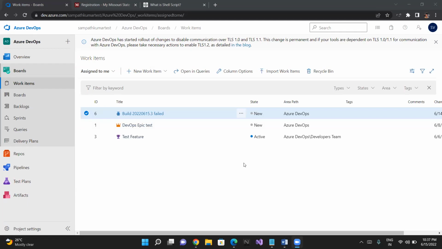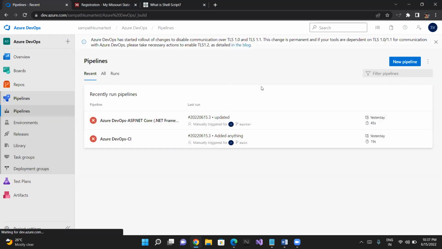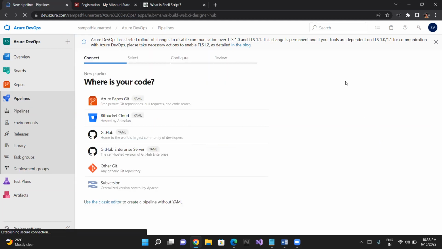Okay, fine. Let's go to the pipelines and create a new pipeline with a different template, because for ASP.NET, we had two templates, right? For ASP.NET Core. Yeah, click on new pipeline. Let this pipeline be like this only. Let's create a new pipeline and run it and see if we get the same error. Use the classic editor.